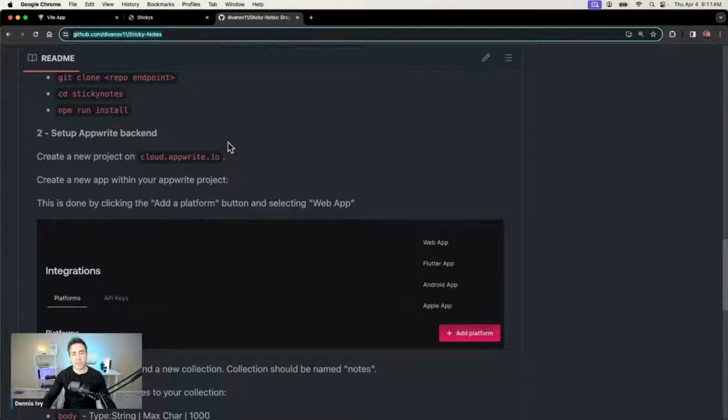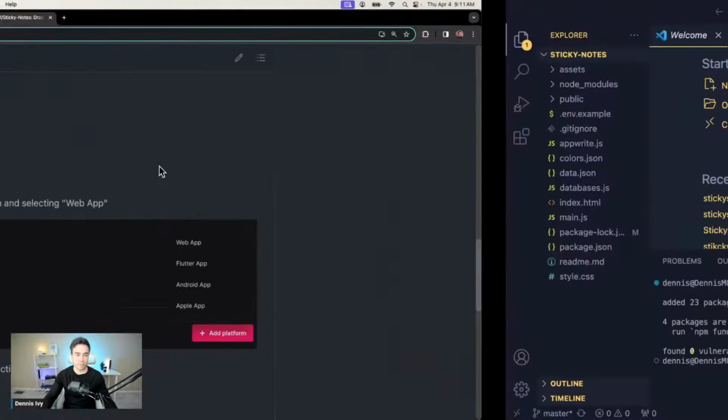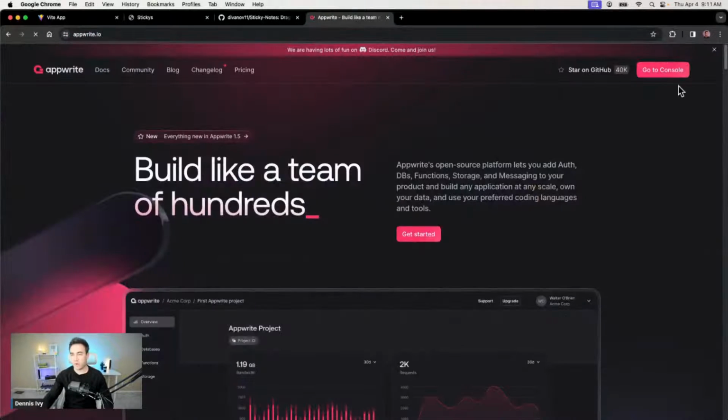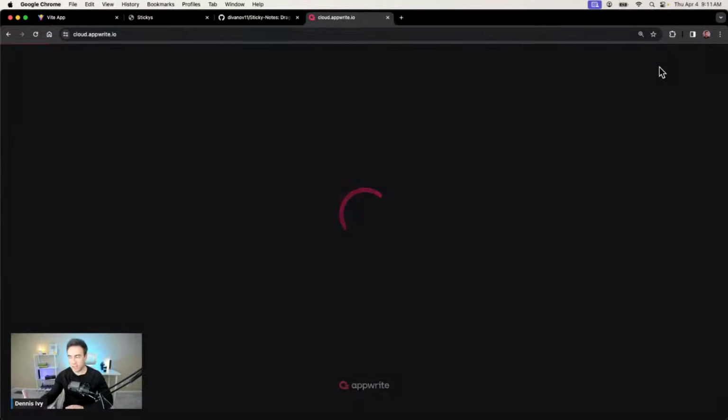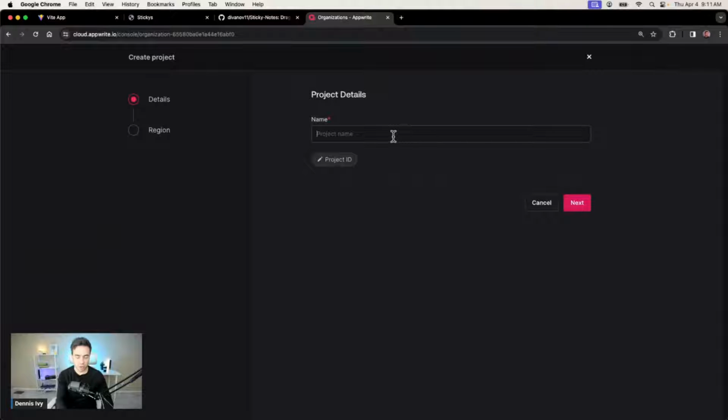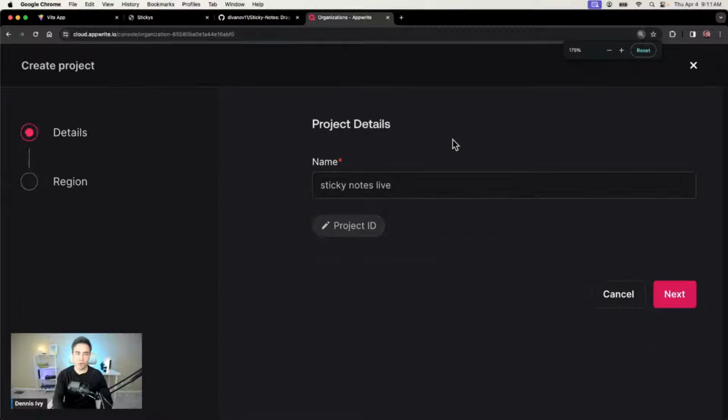The next step is to set up an account on Appwrite. So we're going to create an Appwrite backend right now. So we can just go to appwrite.io. If you don't have an account, go ahead and set this up. You can use Appwrite Cloud. You can also set up a local instance. From here, I'm just going to call this Sticky live stream, or Sticky Notes live, like that, and I'll zoom in. So I'm setting up a new project.